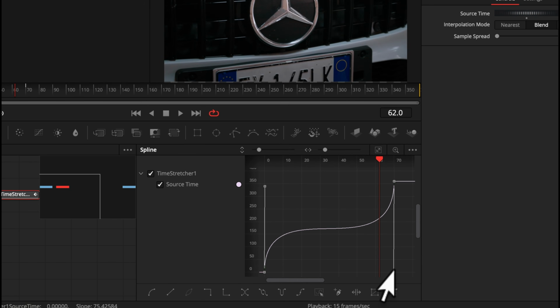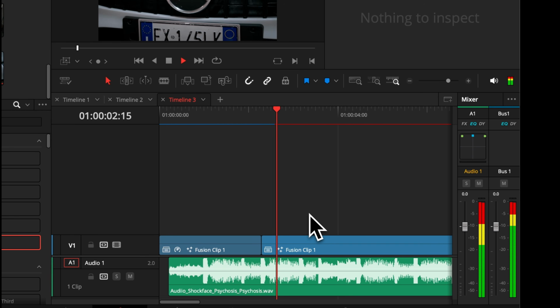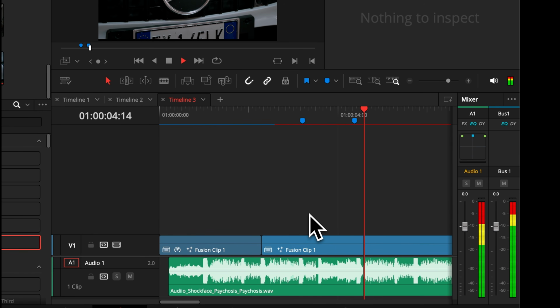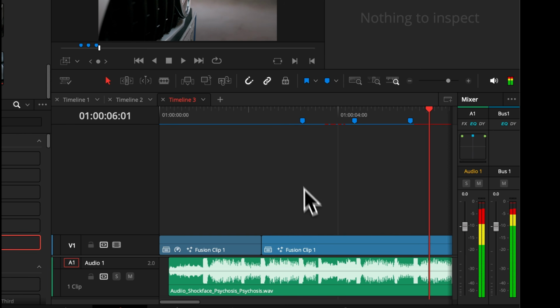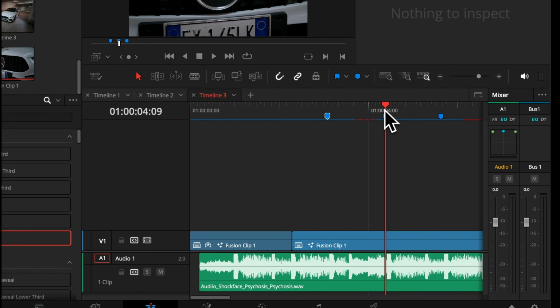Now, if you ask yourself, how can I edit to the beat? Just go back to the edit page. Make sure that no clips are selected, play back your audio and create markers by pressing M on your keyboard. It's important that the markers are applied to your timeline and not to a clip itself.